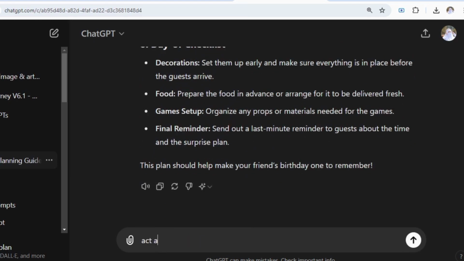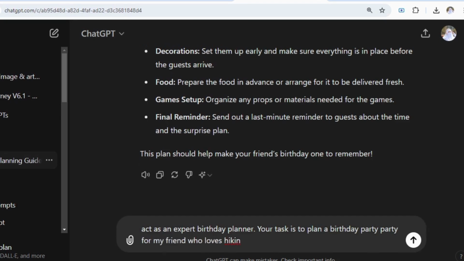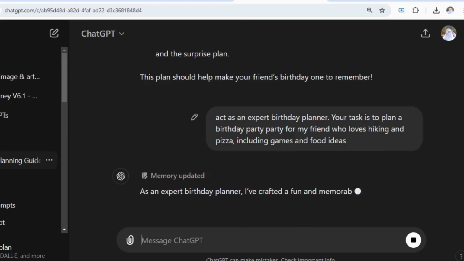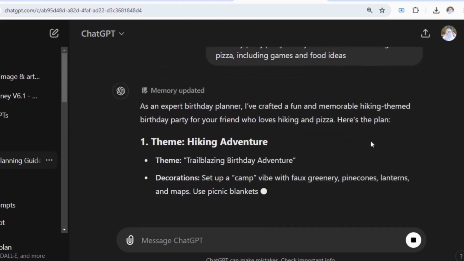Okay, so next, let's add a persona to our prompt. Act as an expert birthday planner. Your task is to plan a surprise birthday party for my friend who loves hiking and pizza, including games and food ideas. Here, there are two types of personas.